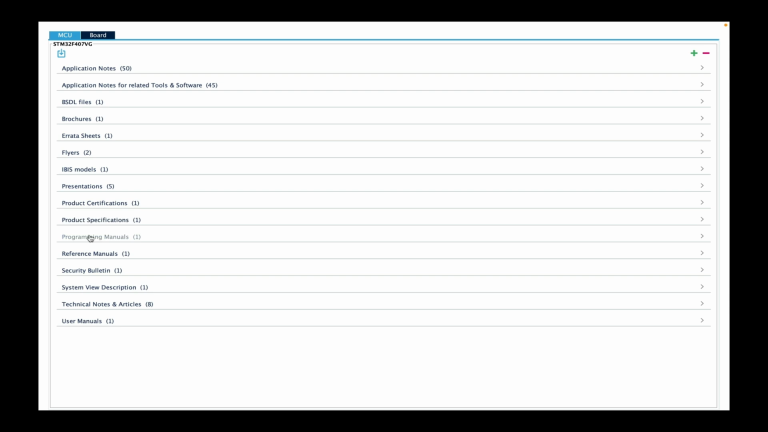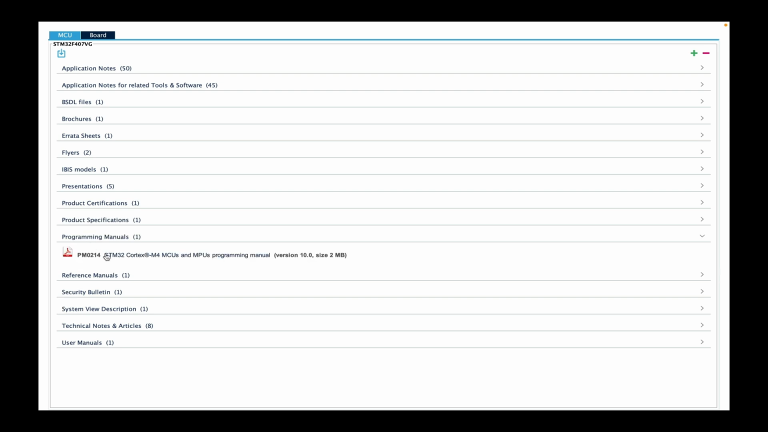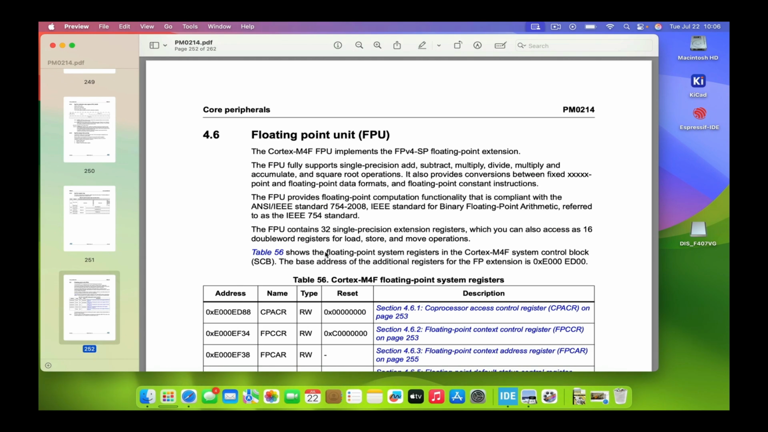What we are looking for is called the programming manual. In this particular case for my board, it is labeled PM0214. Yours would be different, but you will still find it here. So you click on this and it downloads it for you. And as you can see, I have already visited this page, so it came there directly. But if you're using the same board as mine, then you go to page 252. Otherwise, just search for FPU or floating point unit in the PDF, and you should land on the page that is necessary.